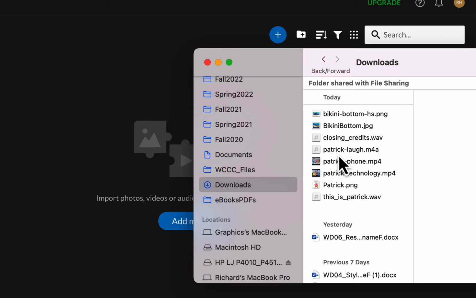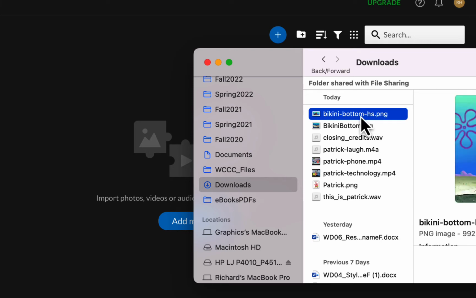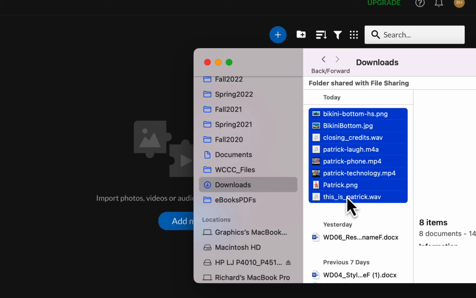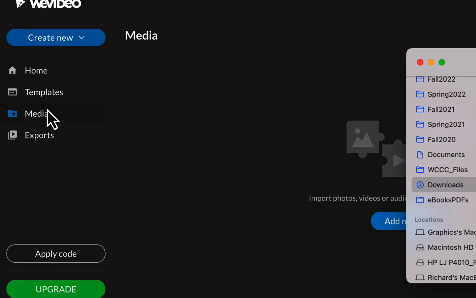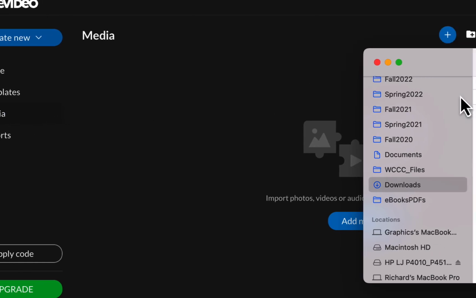There's 4 that say Patrick, and there's 2 that start with Bikini Bottom, and there's closing credits, and this is Patrick. For these files, what I'm going to do is click on the one and then hold shift and click on this, or you could do it one at a time and drag them in here. So I'm on media. I didn't even create a file yet. I didn't create a video yet, but I'm going to put my media in here so I have them available for everything I do. So under media, I'm going to drag these in.